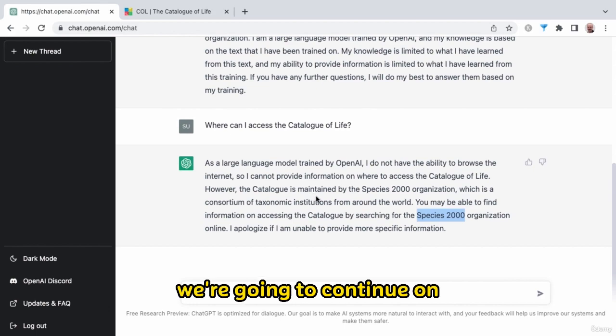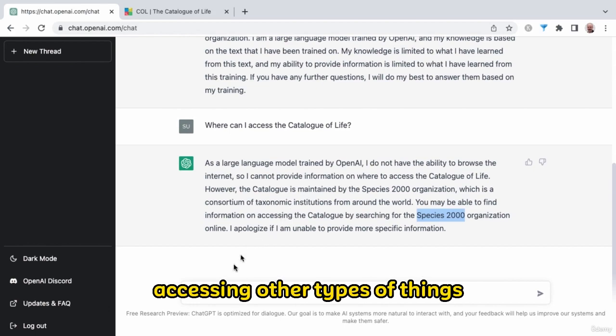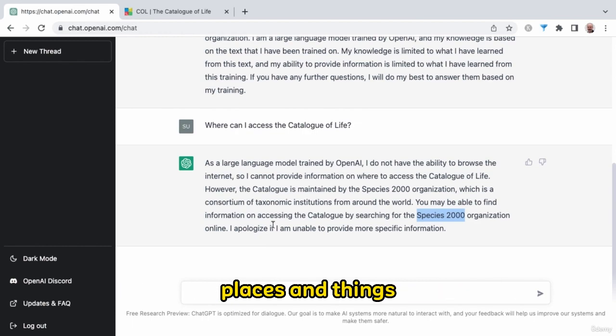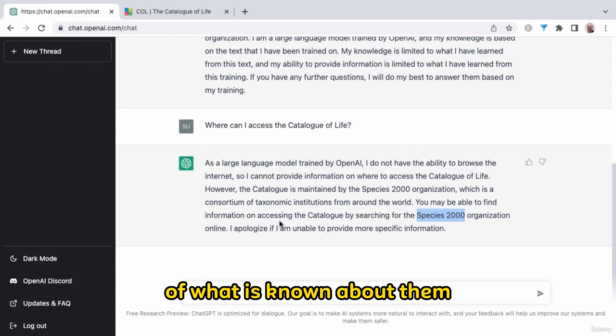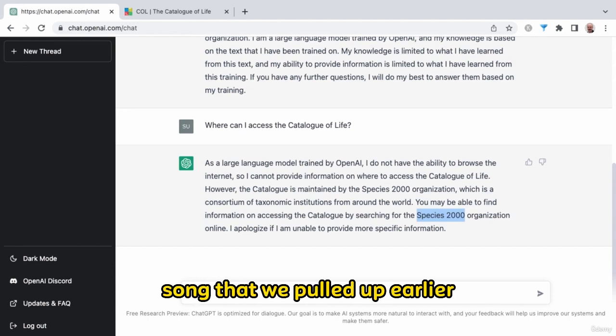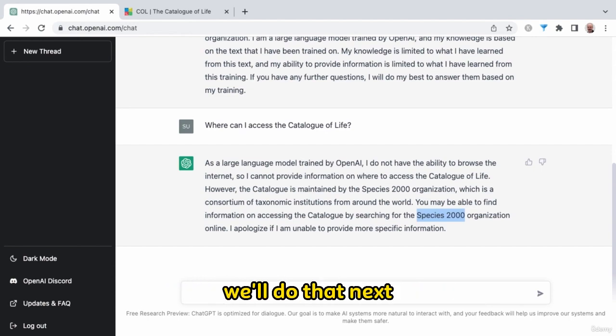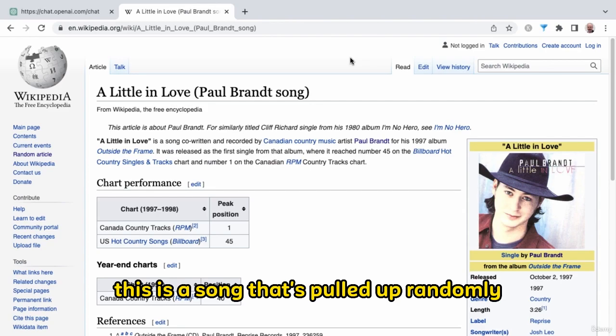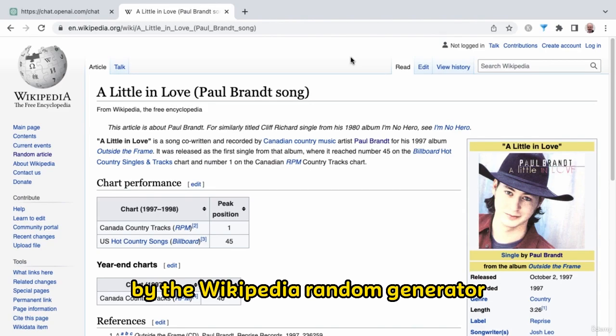Now we're going to continue on accessing other types of things. Remember, we've been dealing with people, places, and things, so we've been exploring different types of nouns in the context of what is known about them on ChatGPT. So we'll continue on in the next lesson looking at a specific song that we pulled up earlier. We'll do that next. This is a song that's pulled up randomly by the Wikipedia random generator.